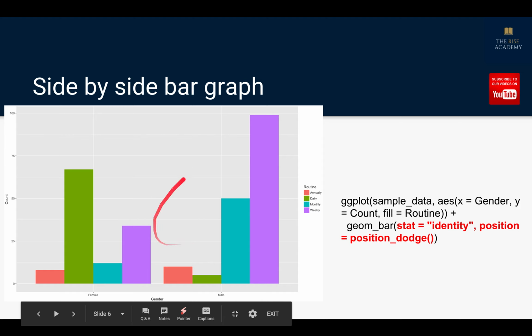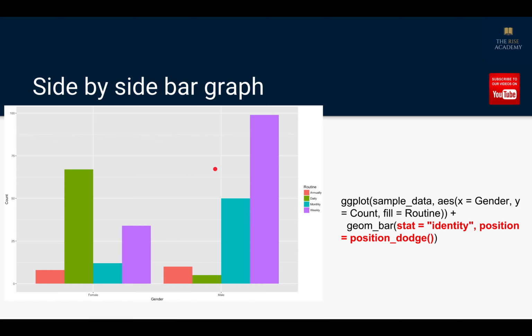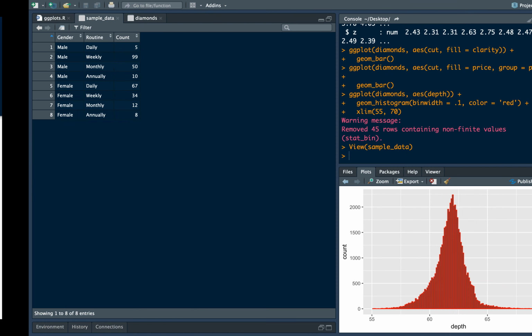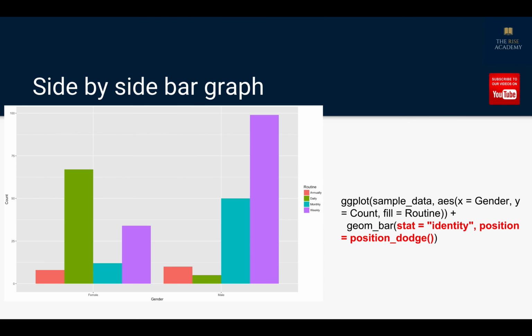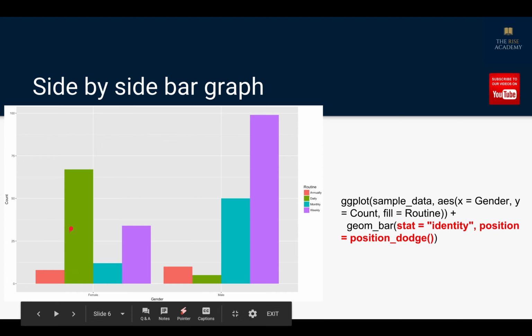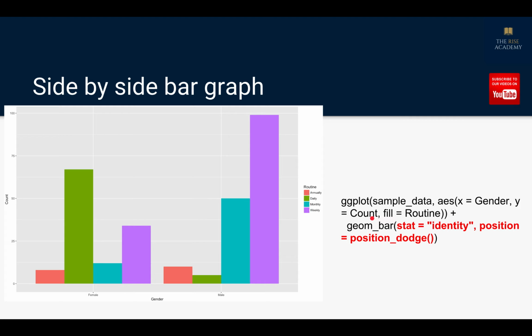If you get your data cleaned and ready, then this graph would be created very easily. I have given the data set name. It's actually sample data, just some data that I created. Then in the x-axis, I'm saying take gender. So I have this one set of side by side graph, and then I have this second set. The first set is representing female, the second set is representing male, right? So the x-axis is gender, and then y is count as usual. I have kept the count variable, and then fill is routine. Routine is annually, daily, monthly and weekly.